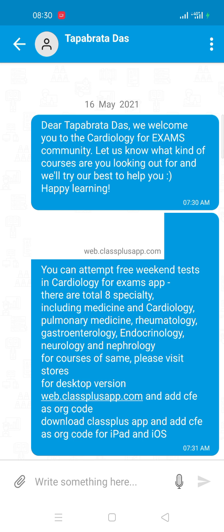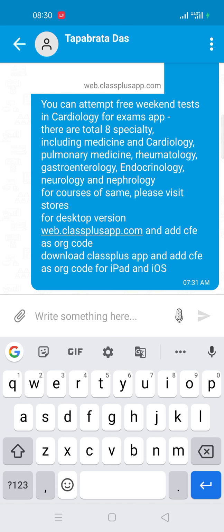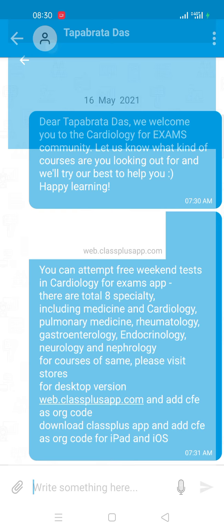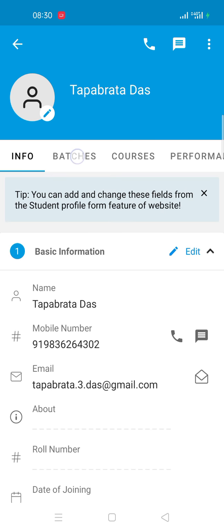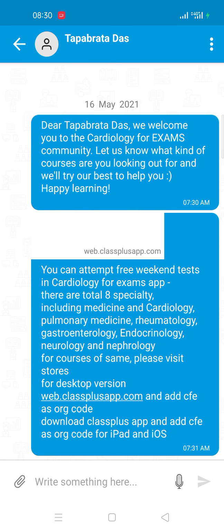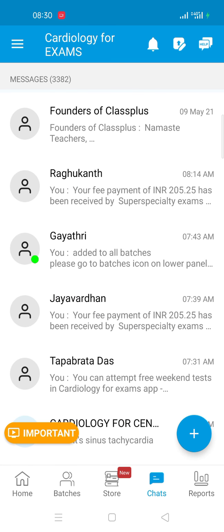Until you come to the chat section, you will never know what is going on or how to use the app. Whenever possible, you can ask me just by writing down what you want. As soon as you download the app, I will go to your chat section and add you to all the batches available, all the 8 batches. If I don't add you, please come to the chat section and ask me which specialties you want to be added to, and then go to the batches.